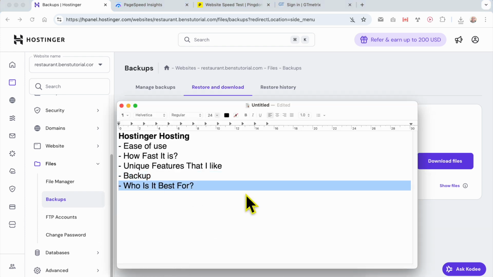Who is it best for? Hostinger is my number one recommendation for content creators, for people who work online, businesses like restaurants, appointment-based businesses or doctors, or any business that you own and you want to have a presence online. Hostinger is a fast shared hosting option that is also affordable.